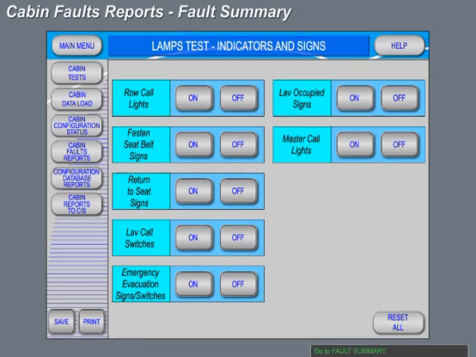You use the Cabin Faults Reports menu to see the results of the last quick test and all test. Select the Cabin Faults Reports menu now.